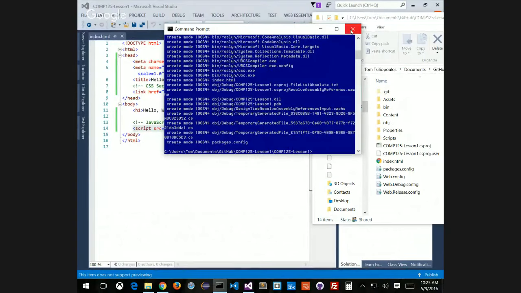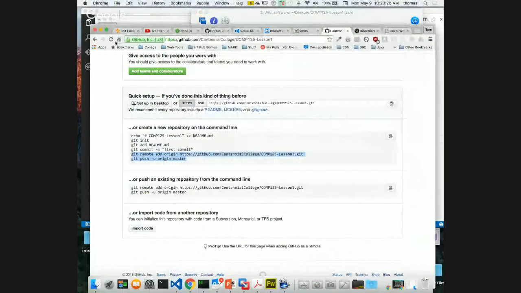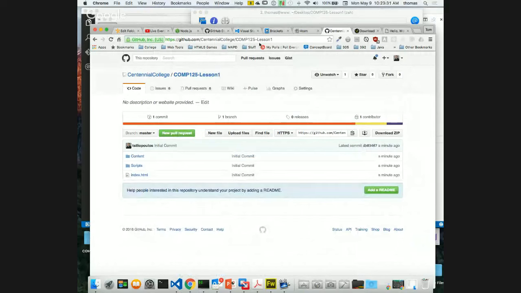Okay. What does this mean? What did I just do? And by the way, when you go over here, it may ask you to log in and put your password in if you haven't set that up properly. Well, let's take a look up online on GitHub. Go to my GitHub now. Go to github.com/CentennialCollege/COMP125 lesson 1. Go there. You'll see my files.